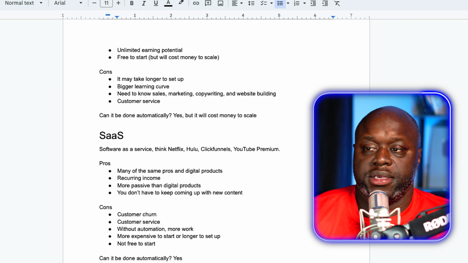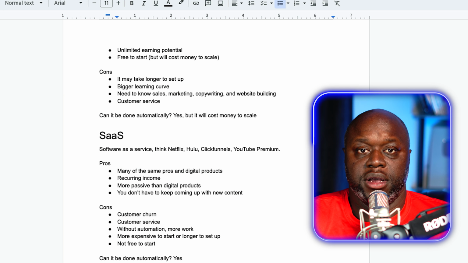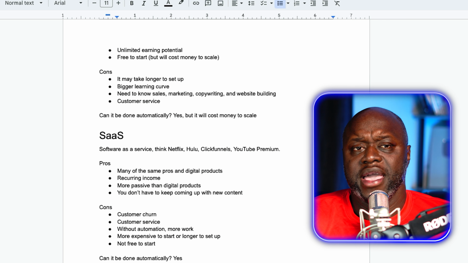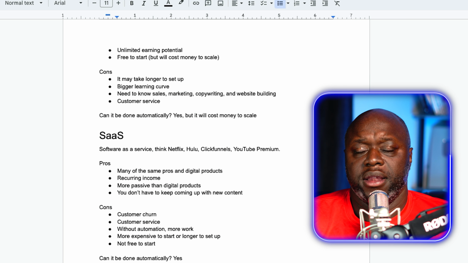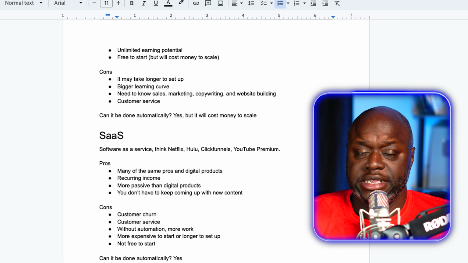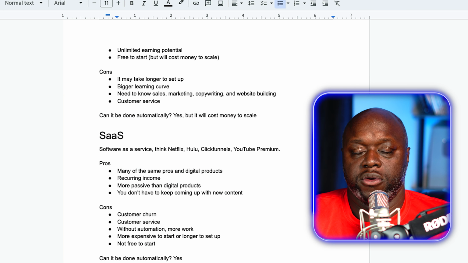There is a bigger learning curve when it comes to creating a digital product because you have to actually do all the work yourself, and then you need to know sales, marketing, copywriting, and website building. And customer service is required because some people are going to email you and say they didn't get the product. Then you've got to email them back and say, check your spam or promotions folder.